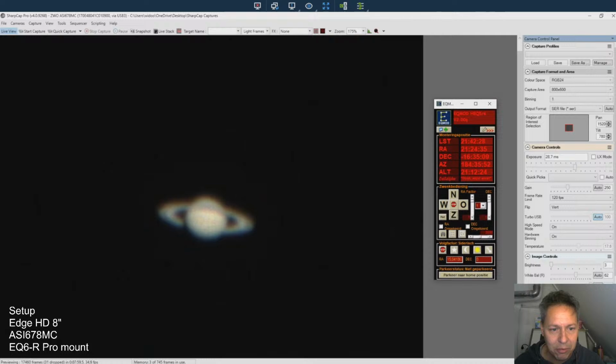You can see my setup for tonight below. I have the Edge HD 8-inch as a telescope, of course. I have the ASI 678MC and the EQ6R Pro. And a beautiful Saturn here in the field of view. Let me start up some stuff. Solar system scope, I think that could be nice.